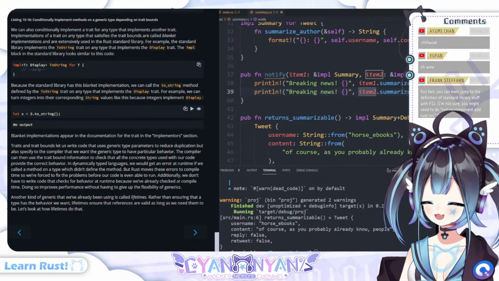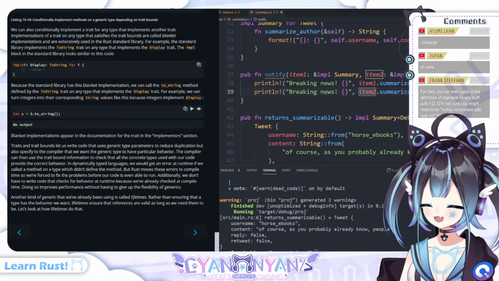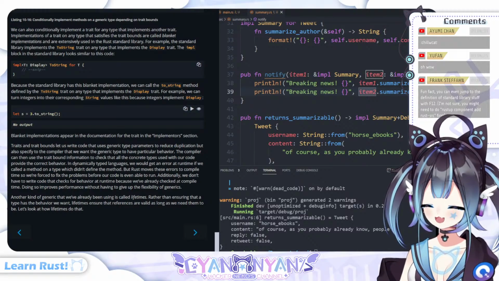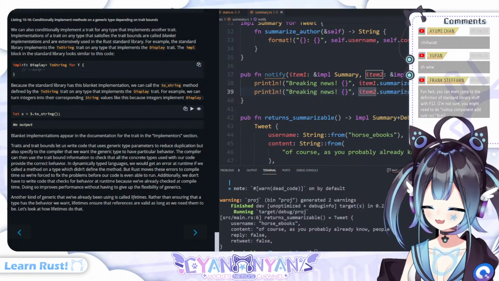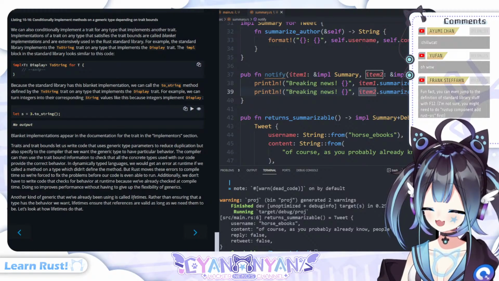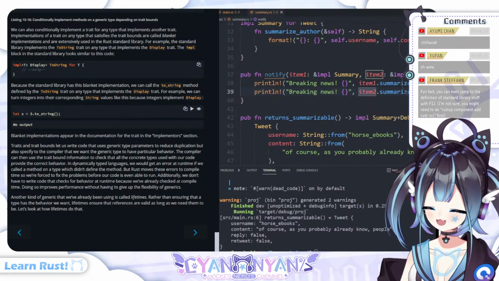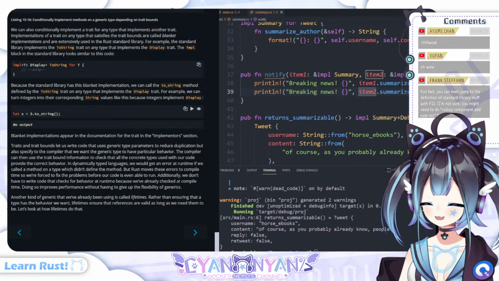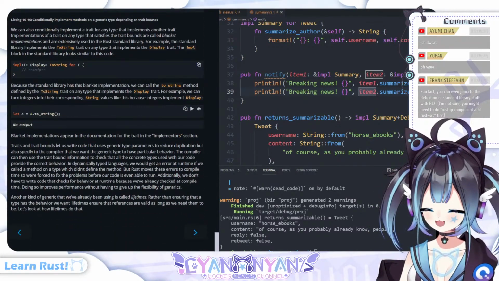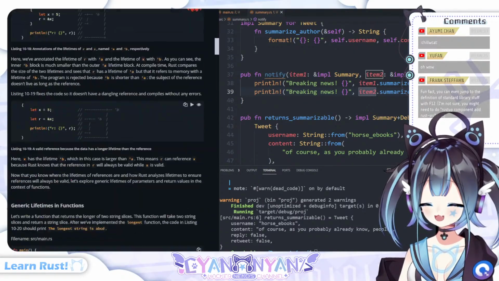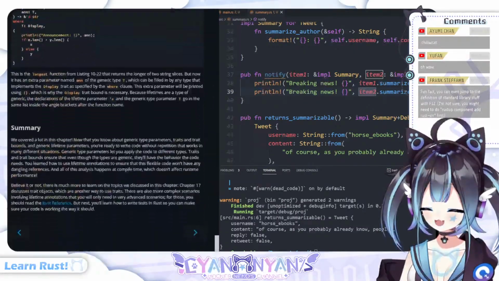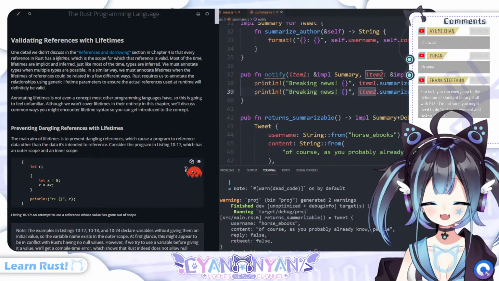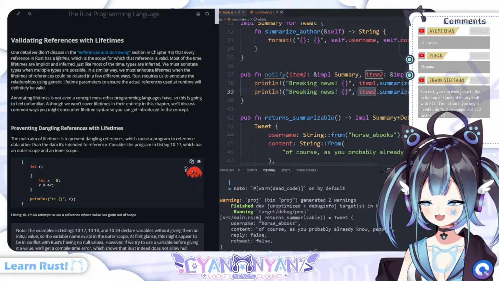Another kind of generic that we've already been using is called lifetimes. Rather than ensuring that a type has the behavior we want, lifetimes ensure that references are valid as long as we need them to be. Okay, we're messing with the borrowing now, are we? It's lifetimes. Let's go. It's a long chapter. Can we finish this? Let's try to finish this.